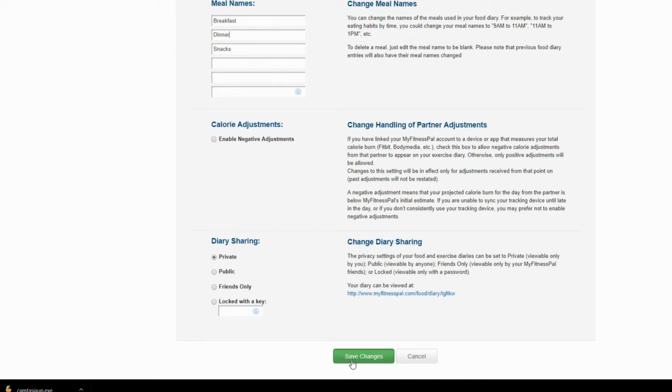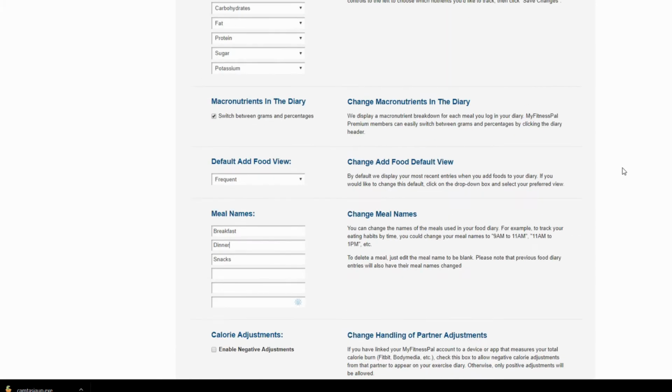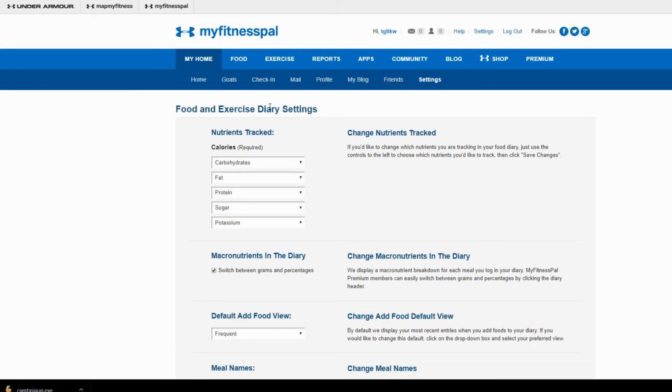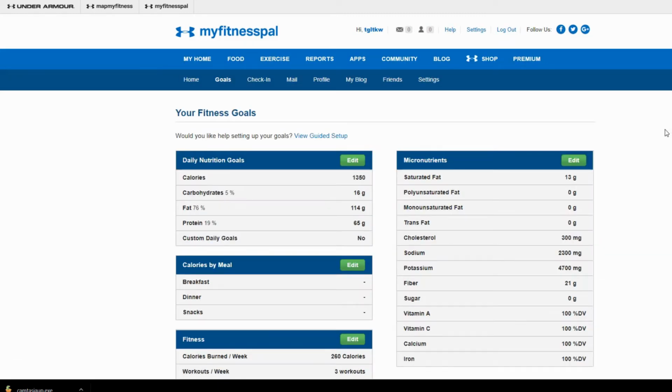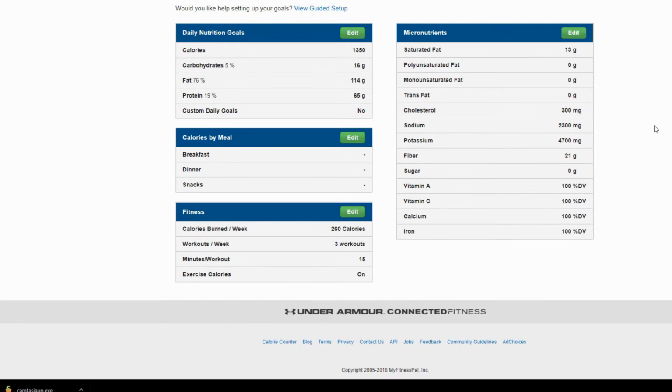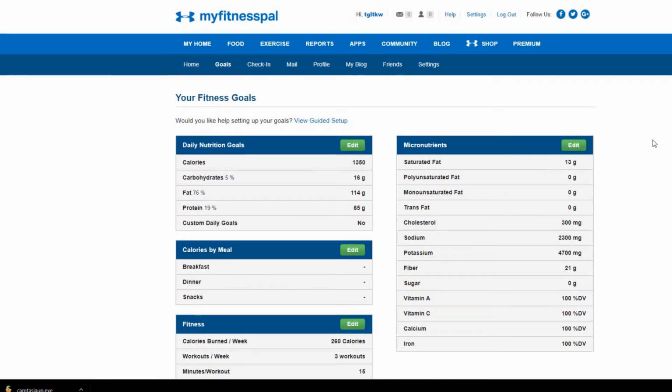So you would save your changes here if you have anything that you've changed, and then you would go over to goals once this is set up. This is where you're going to change your daily goals. Now, I don't think that this is available in the free version. I think you do have to have the premium, and I would suggest getting premium. It really is worth the extra. I think it's $49 for a year, and I like it. I think it's worth it.